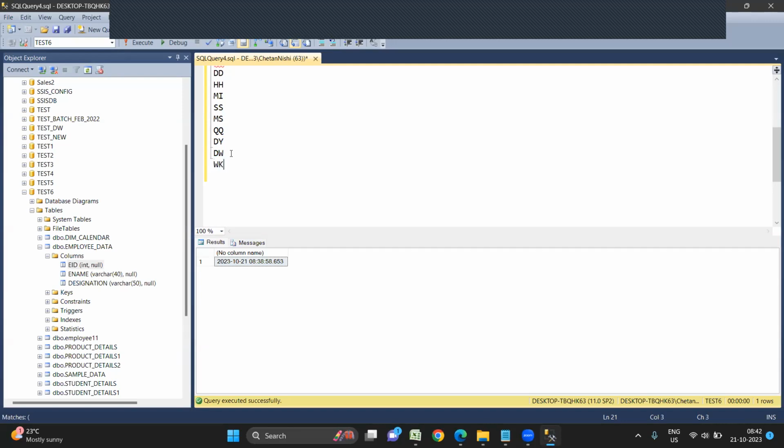WK stands for week. If you use this WK, you will get to know which week this date belongs to, out of 52 or 53 weeks. A year will have 52 or 53 weeks, depending on the year type. So for today's date, we are interested in which week it is part of.